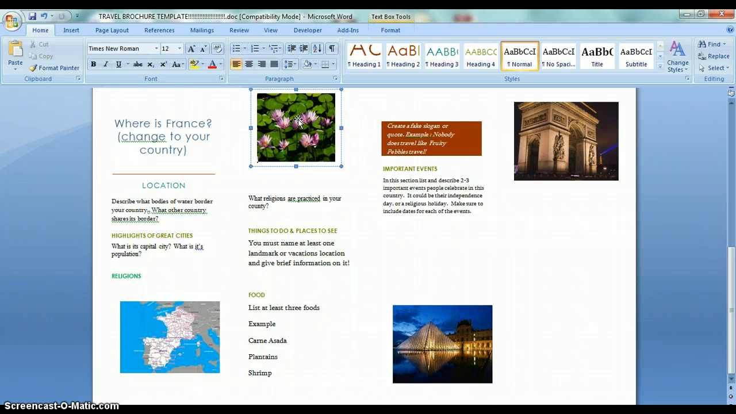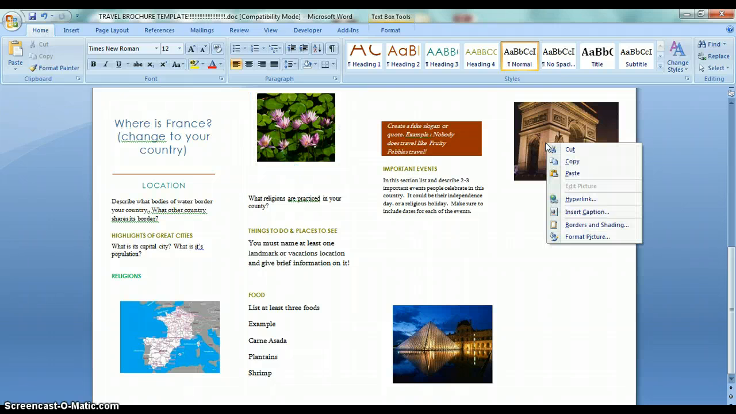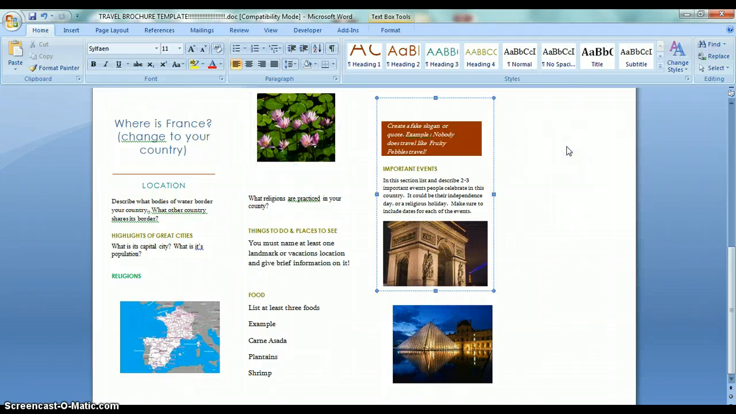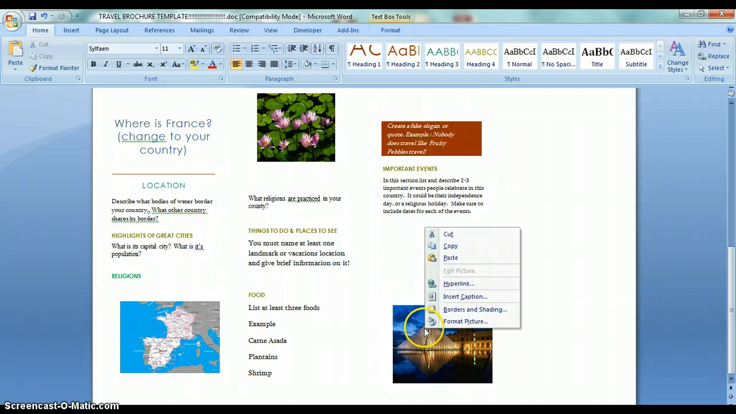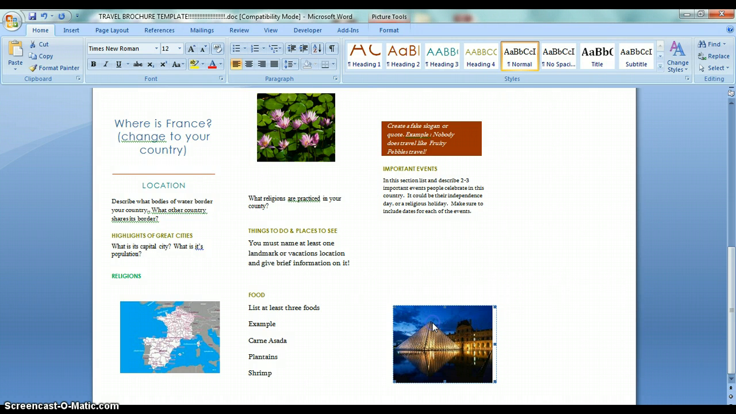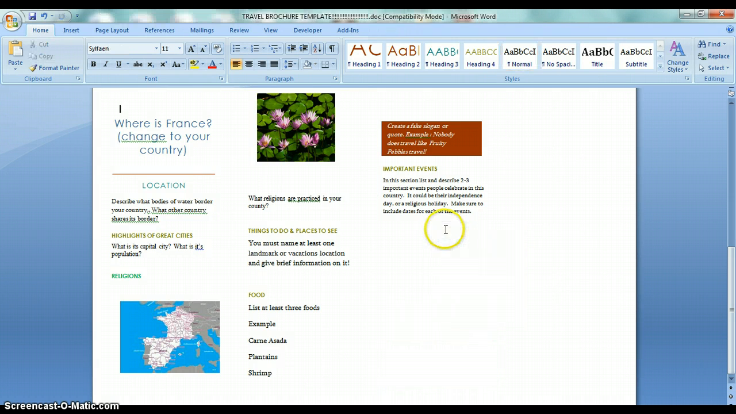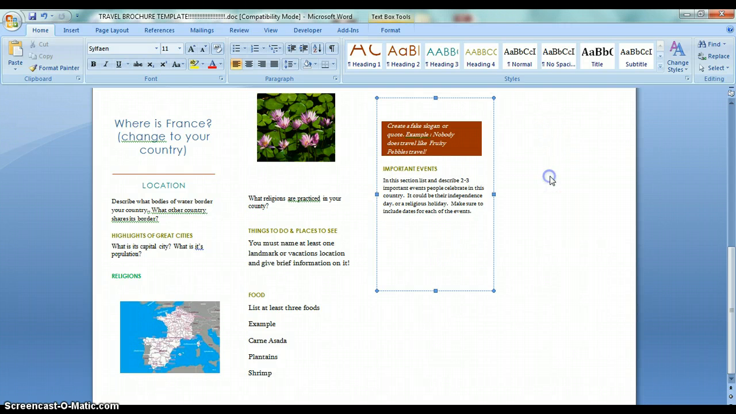Okay, after you're done making that change, the next thing that we're going to do, which is very important, is we are going to cut, right click, cut that picture off. It came over here. Right click, just cut it off. This one, we're going to get rid of it. We're going to cut it too. Okay. Now over here, we can't click anything. We can't click anything on this column right here. And when we fold the brochure, this is going to show up as a column.